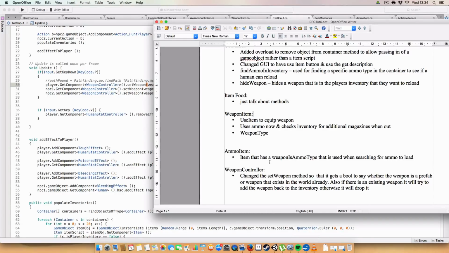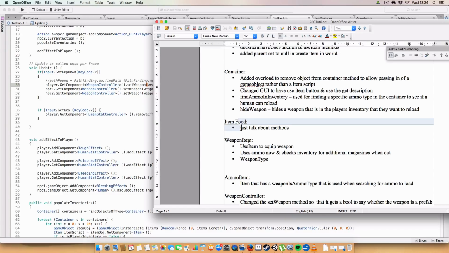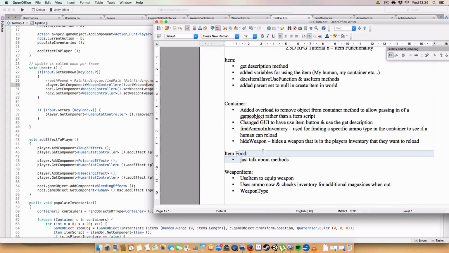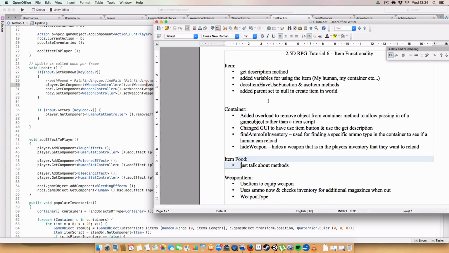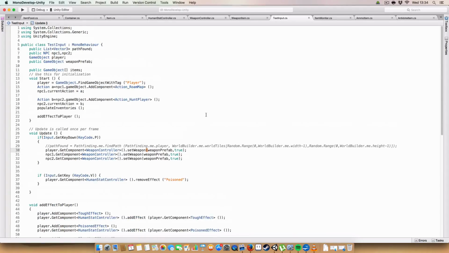Was there anything else? Ammo, weapons, how? Yeah, I've done that. Yeah, that's pretty much it. So yeah, that was that. So it's a quick update on what I've been doing.